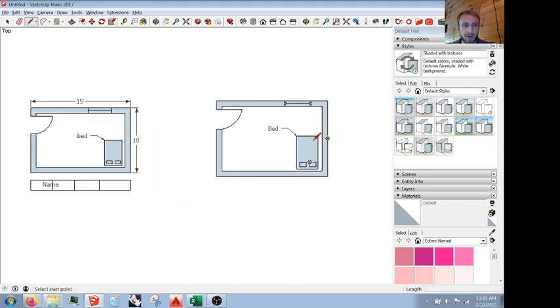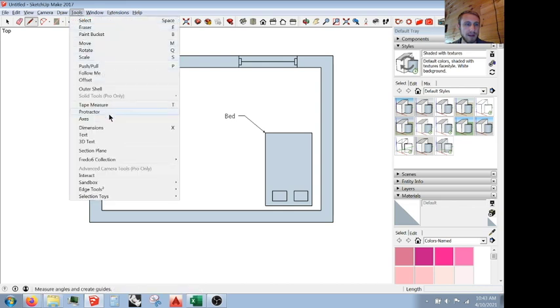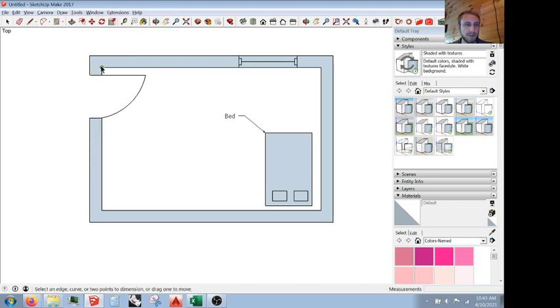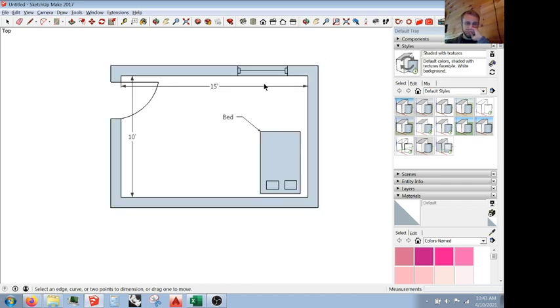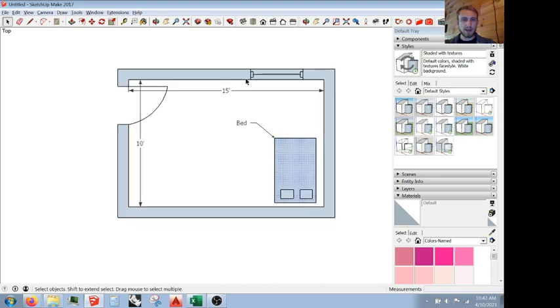So that part's good. Oh yeah, and then dimensions. So if you go to tools and dimensions, you can easily just get the interior dimensions, and looks good to me. So that's good.